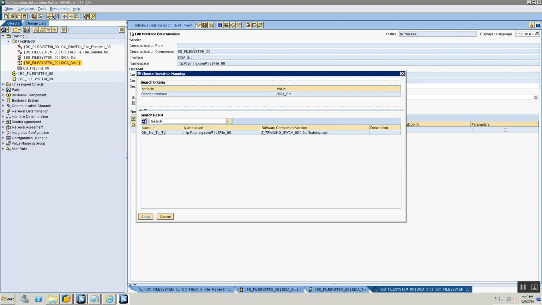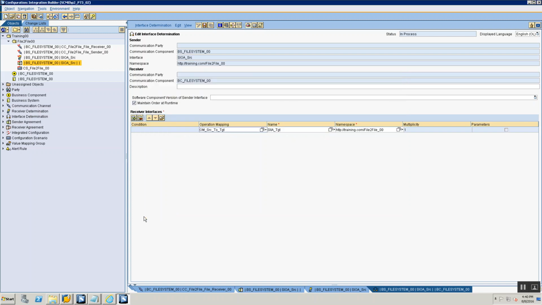So PI is very, very intelligent that way. Using the outbound service interface, it can help you identify what the mapping is. Yes, this is my mapping, OM source to target, training file to file 00. Everything is my object. I say apply and voila. My operation mapping data is here. My inbound interface data is here. My namespace data is here. And I'm going to save it.